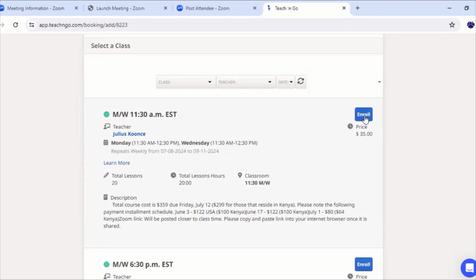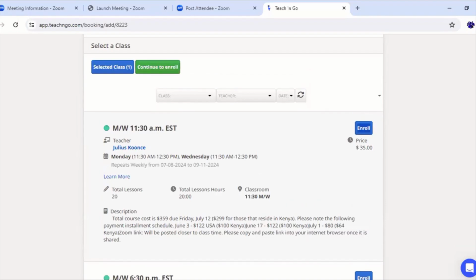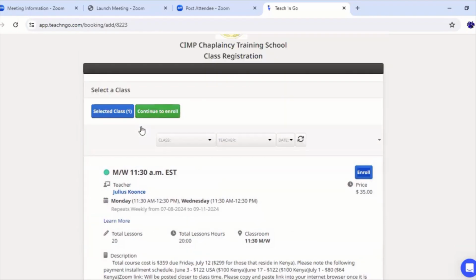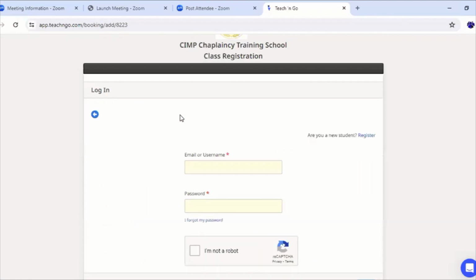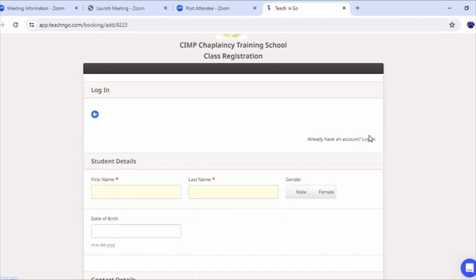So you'll click on whichever course works best for your schedule. Notice that the number 1 comes up right beside selected class. You'll then proceed to click on Continue to Enroll. From here, the page will change to where you're prompted to register as a new student. So it says, "Are you a new student?" You'll click on the link Register, and it'll lead you to the registration page.